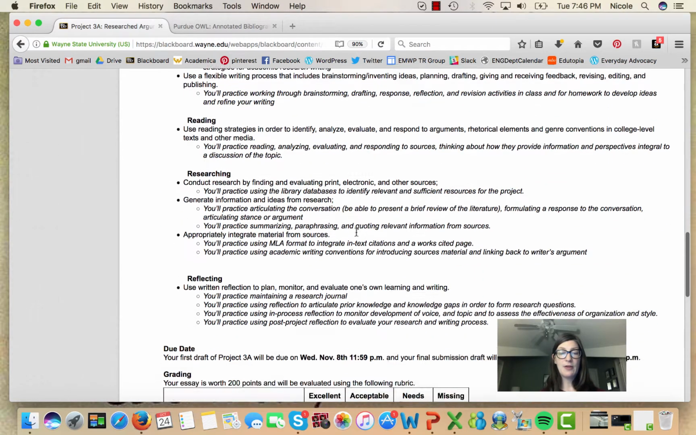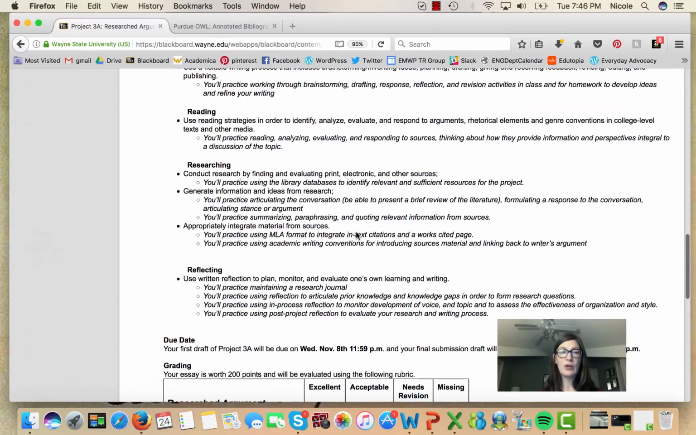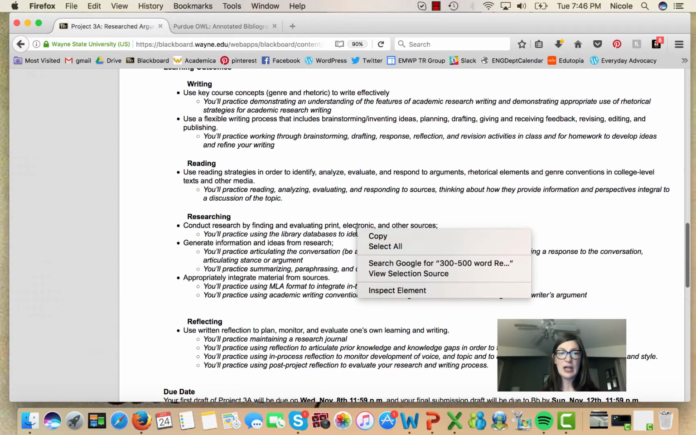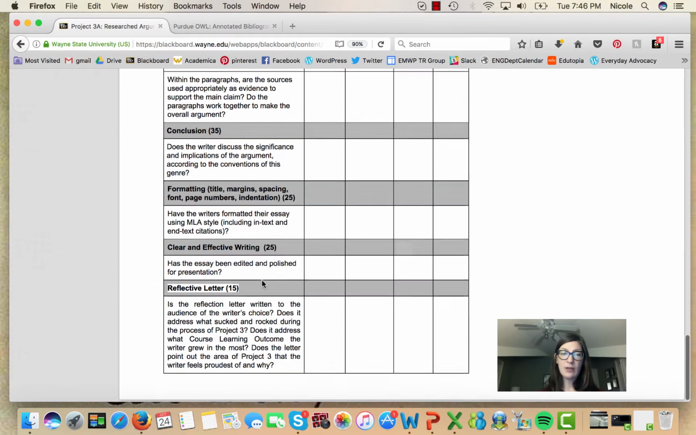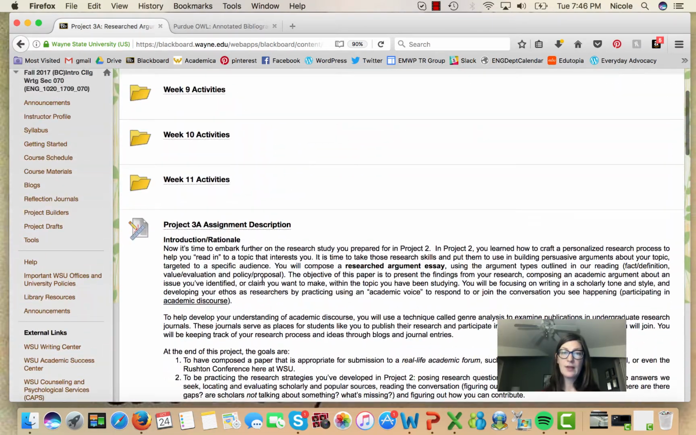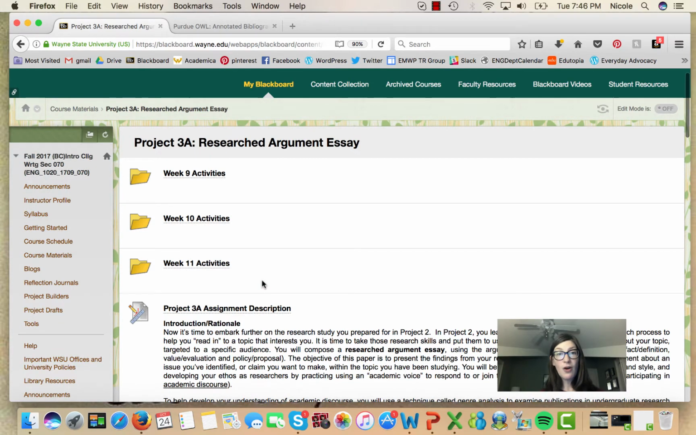All right, now there's more stuff to get into with the learning outcomes that we're focusing on here and the rubric, but we'll get into that a little bit later. For now, that should be a good overview of the Project 3A.